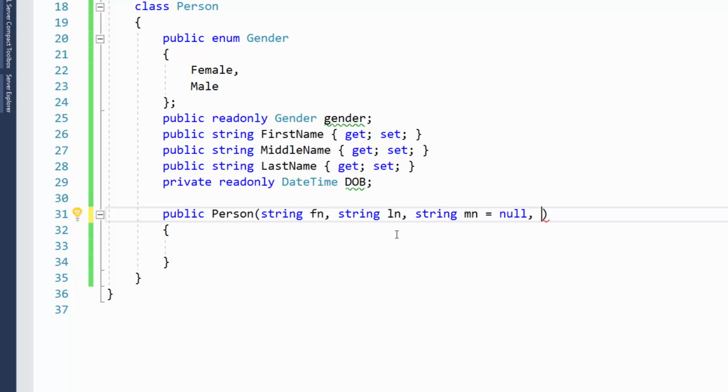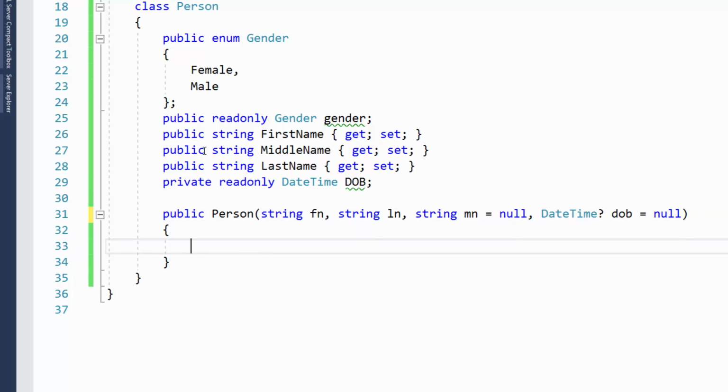We could also add the date of birth as an optional parameter as well. So in order to do that, let's go to DateTime, and I'll just put here date of birth equals null. Okay, now with the date of birth optional parameter, I do need to put a question mark there. Okay, so now I've got those parameters there. We now need to link these up.